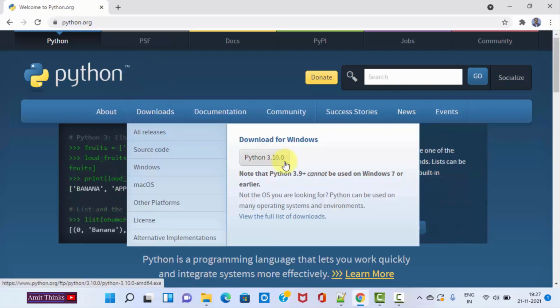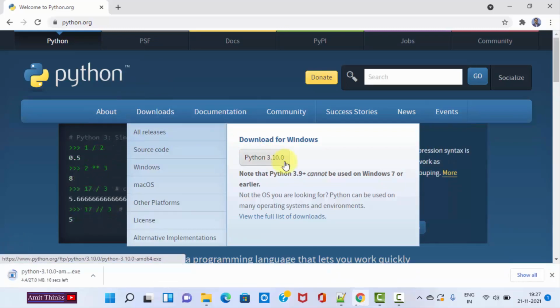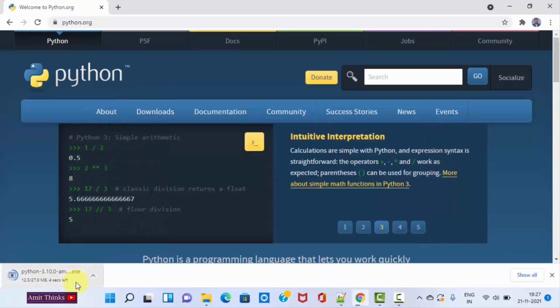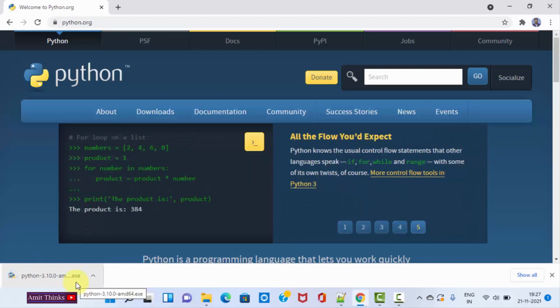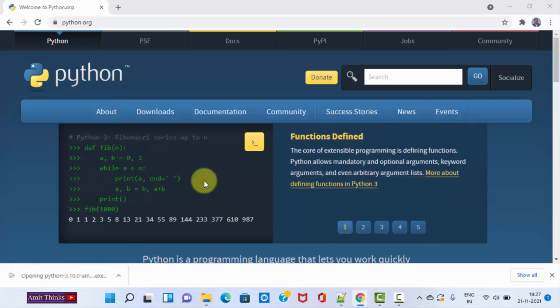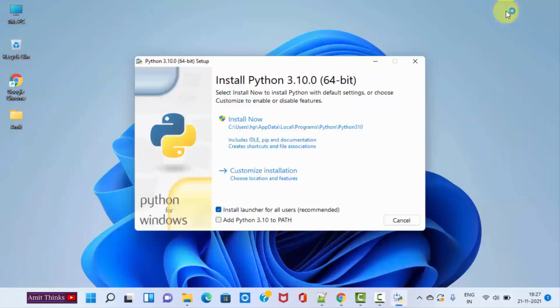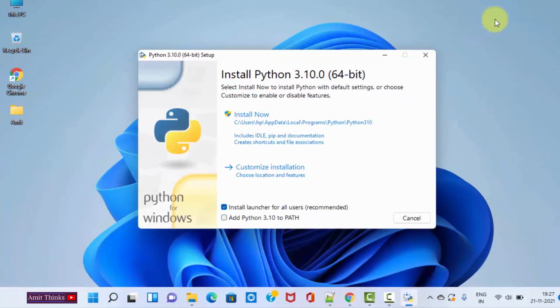So you just need to click on it to download. The download started. You can see only 27 MB. You need to wait for a few seconds. Now we will double click on it to install. Let's minimize this. Here you can see the Python installation started.